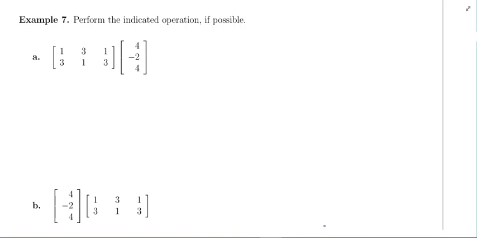All you need to do to check to see if you can multiply two matrices is this: write down the dimensions of each. So when I look at this first matrix, it has 2 rows and 3 columns, so this is a 2 by 3 matrix. And then the second matrix, it has 3 rows and 1 column, so it's a 3 by 1.